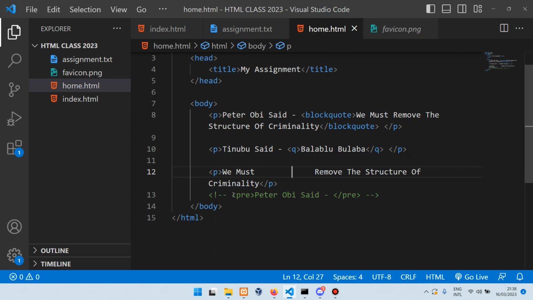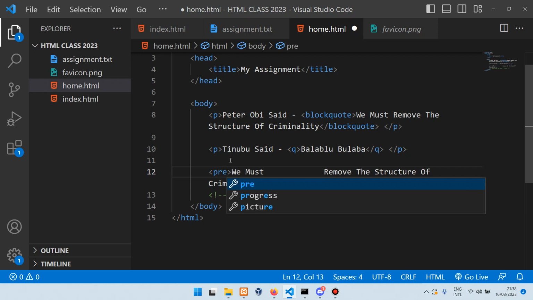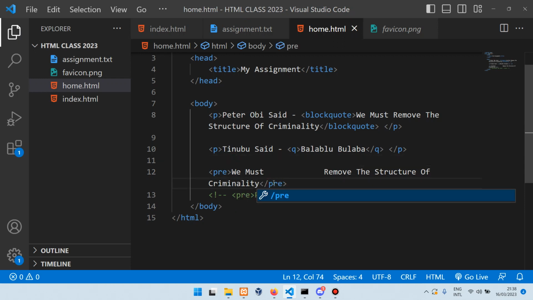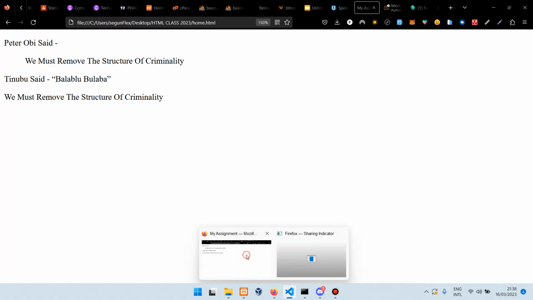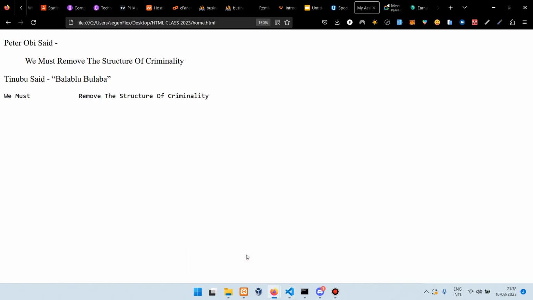So we just turn it to pre, which is the preformatted tag, and we close it also with pre. And now let's view it. What do you see? Magic. It actually formatted as we want.